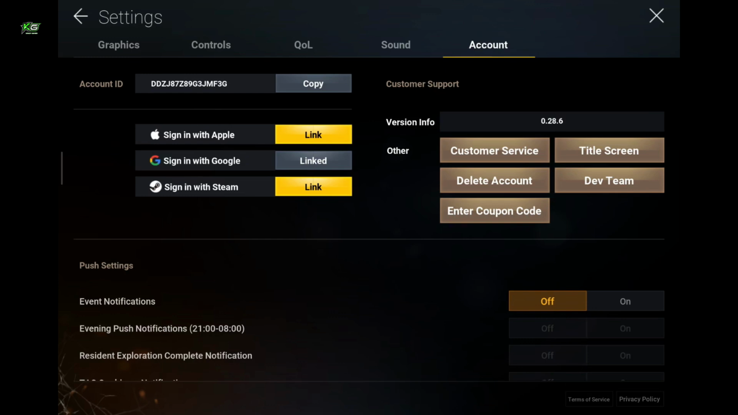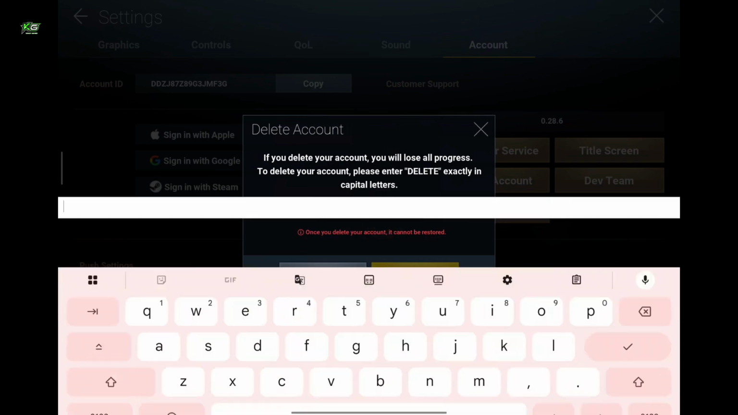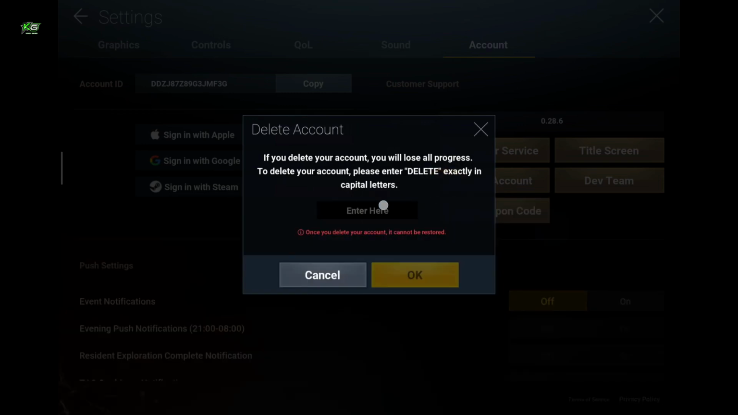To delete your account, click the delete account button and in the pop-up, go ahead and enter the delete text exactly in capital letters and click on OK.